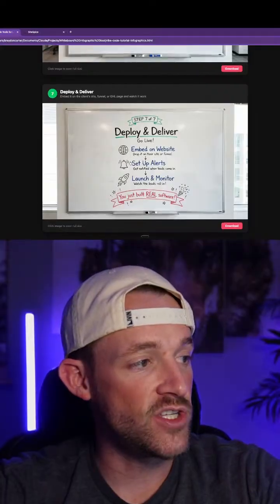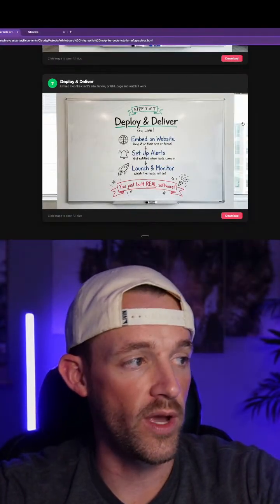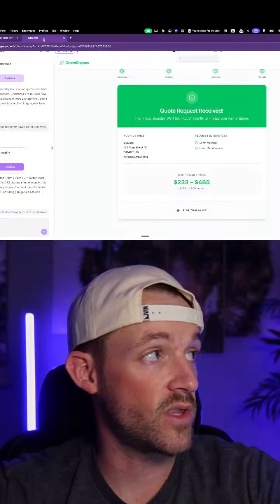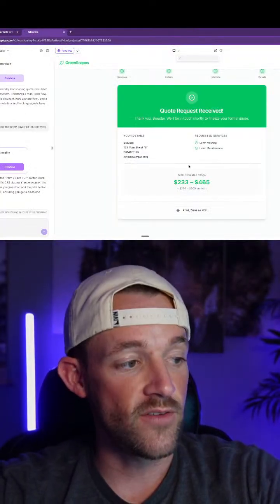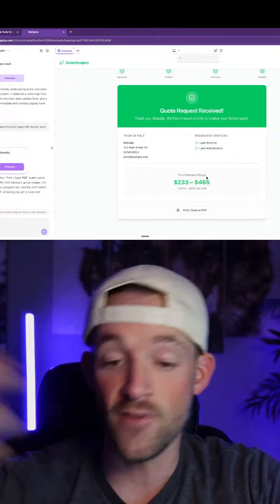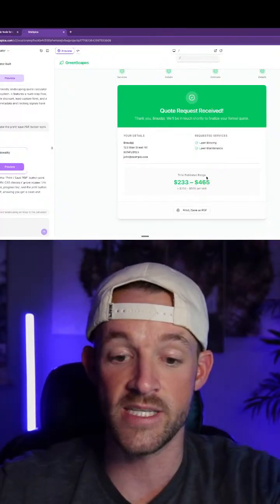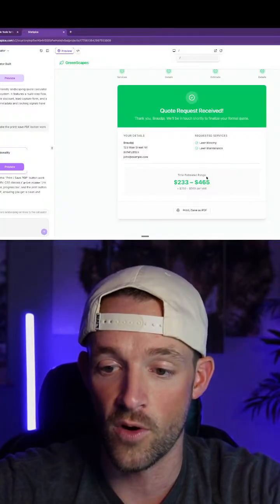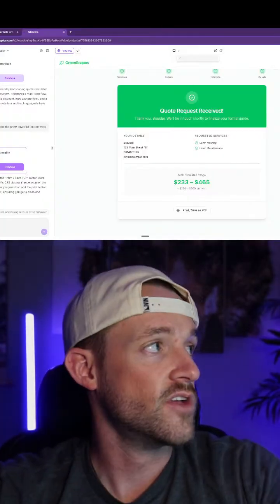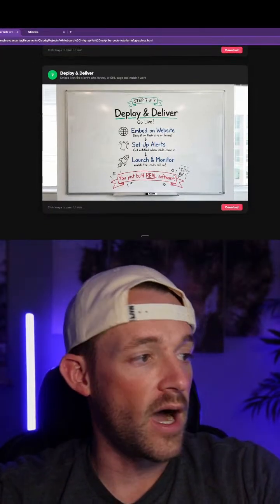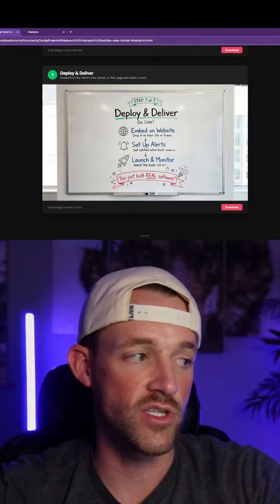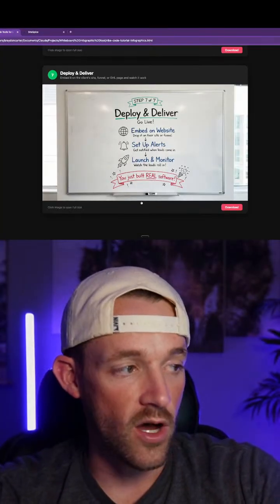And then the last thing that you can do, very, very easy, is you can deploy and deliver. So you can embed this on their website. You could set up alerts if you want to. That's one of the really nice things with Go High Level, is every single time you save a quote, you could have it go send them an email or have it go send them a text. And then internally, you get a text saying, hey, somebody just filled out the quote form to go get an estimate. So really, really cool things there. And then once it's all good to go, launch and monitor it. Just make sure that it's working, make sure it's giving the correct quotes and all that kind of stuff.